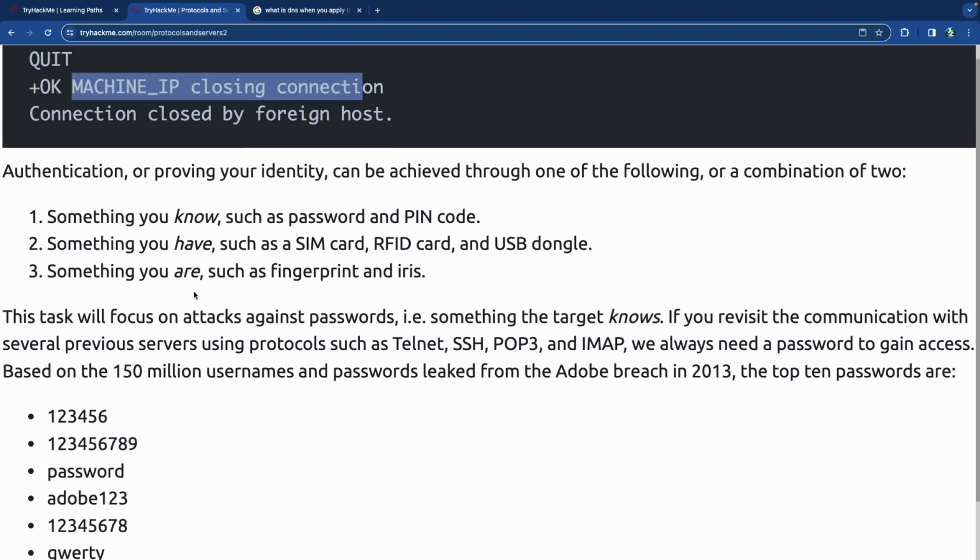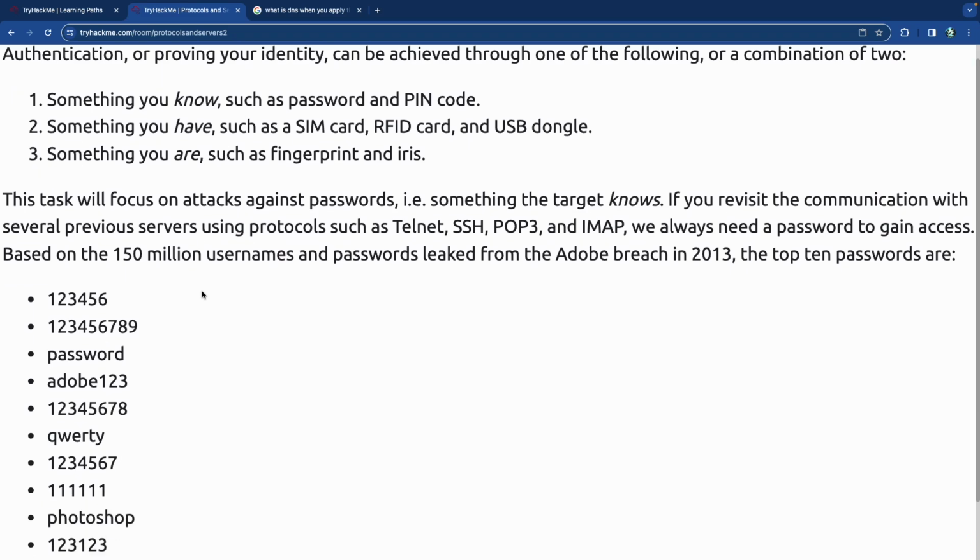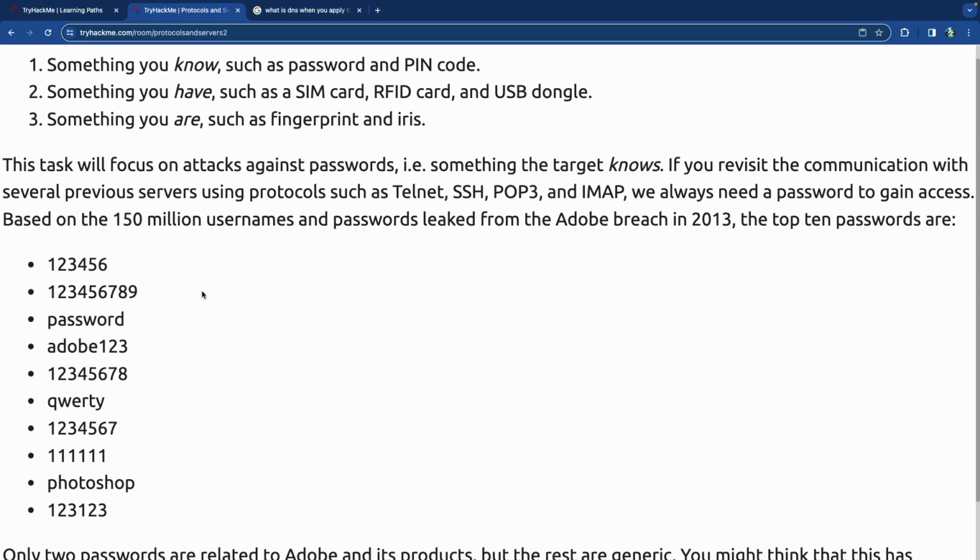Very, very simple. Something you know, such as a password or a PIN code, is required to be able to do this. Something you have, such as a SIM card, RFID card, or a USB dongle. And then something you are, which is the fingerprint and iris. You need at least either one of the following or a combination of two of the following. So if you don't have the password or the PIN code, I guess you would need the other two things, right? So this is going to focus on password attacks, something that we know, so the target would know.